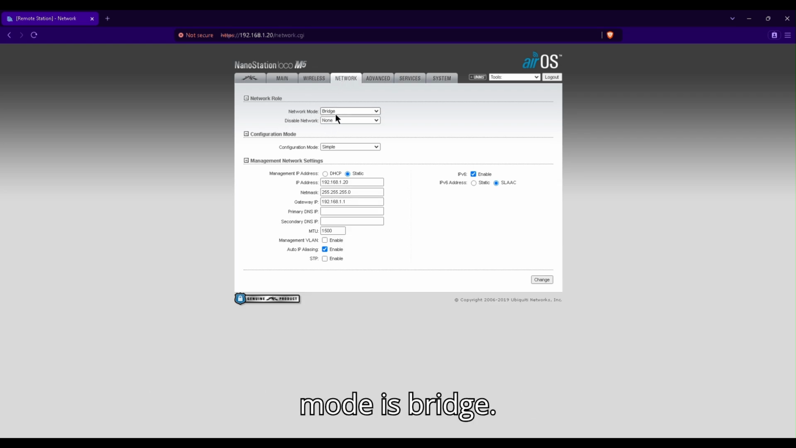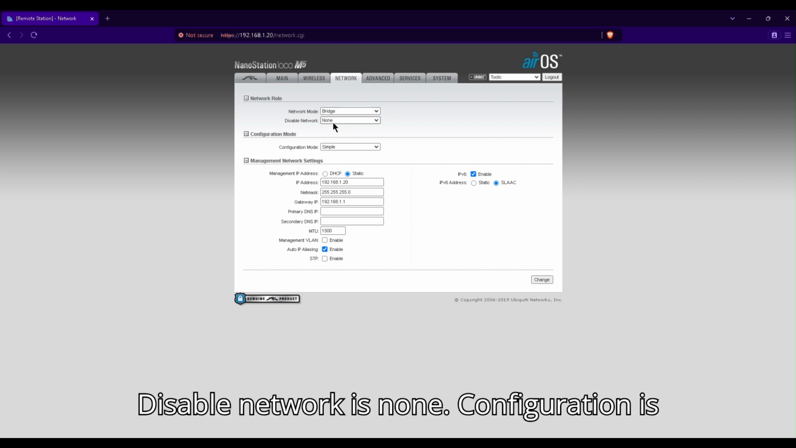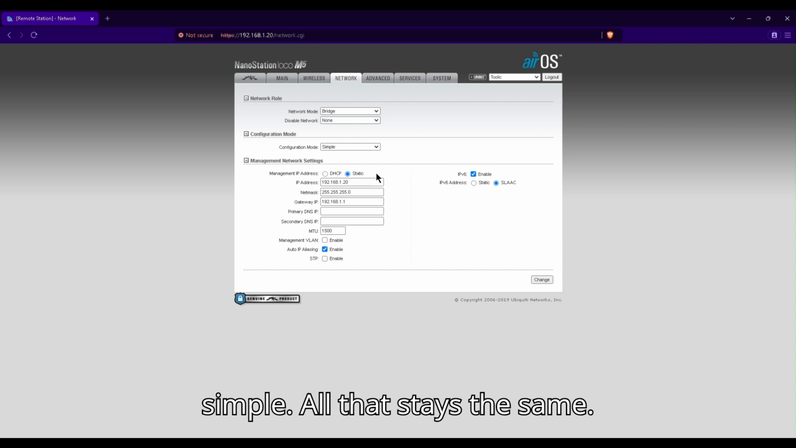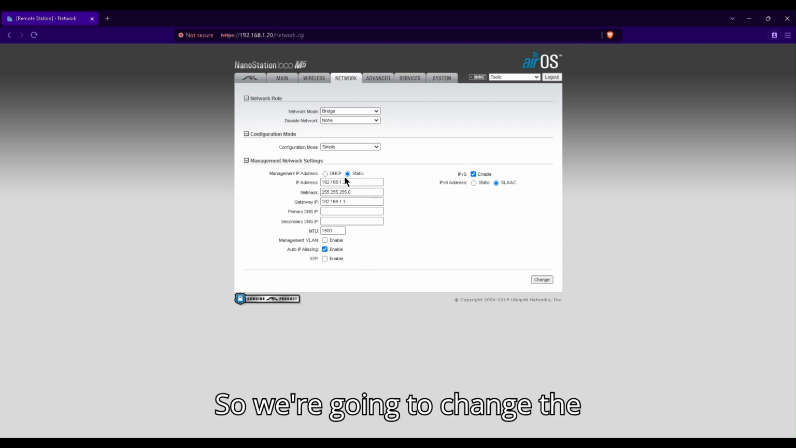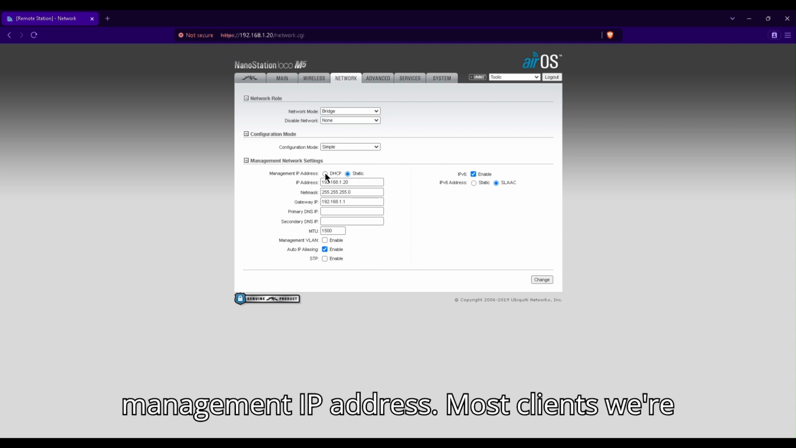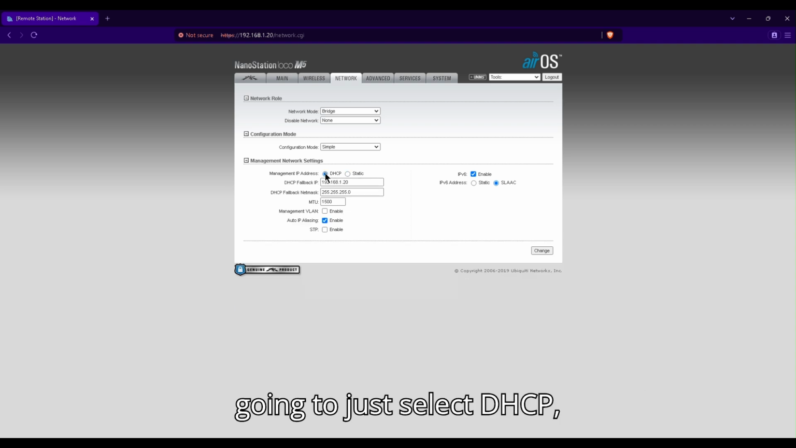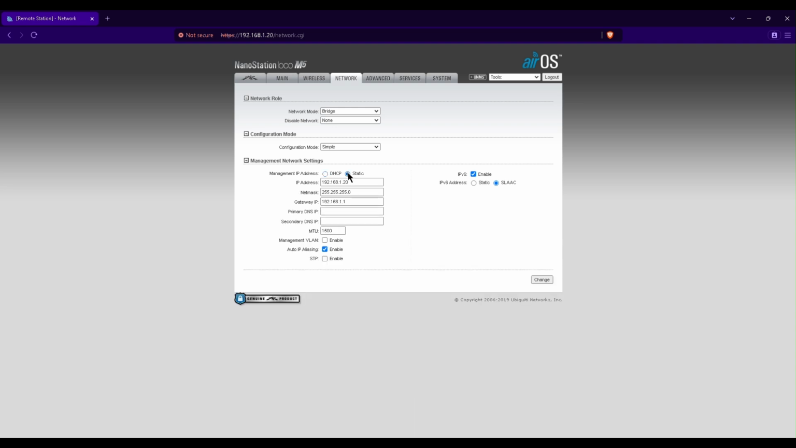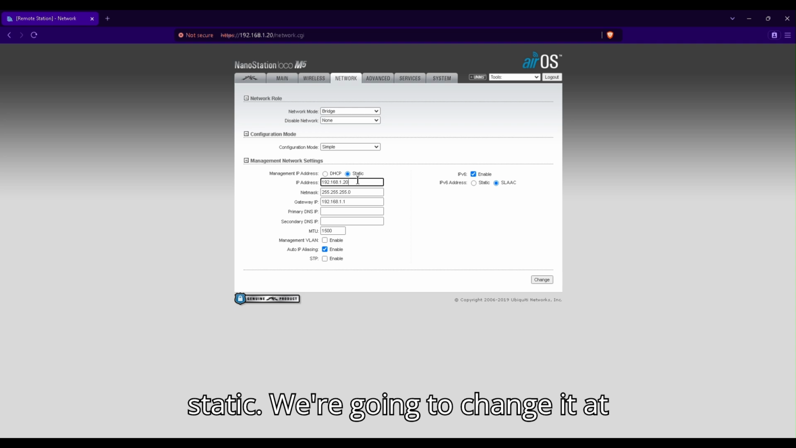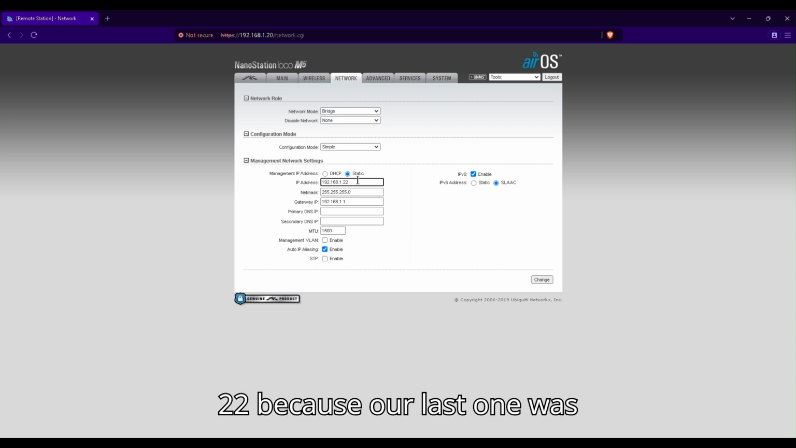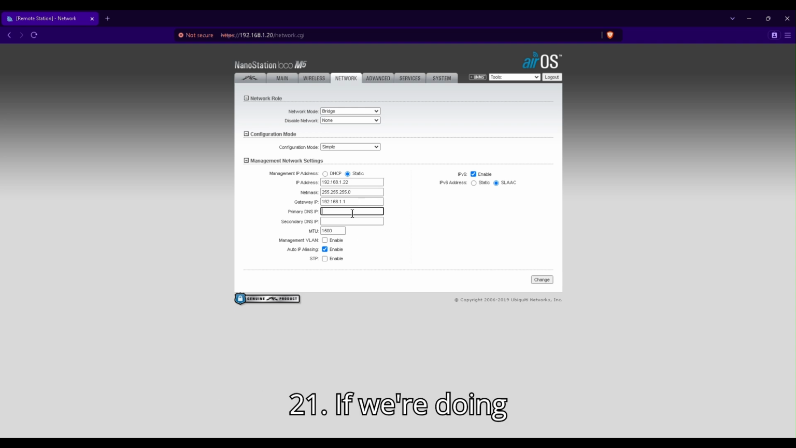Network mode is bridge. Disable network is none. Configuration is simple. All that stays the same. So we're going to change the management IP address. Most clients, we're going to just select DHCP, but in this case, we're going to leave it on static. We're going to change it to 22 because our last one was 21.